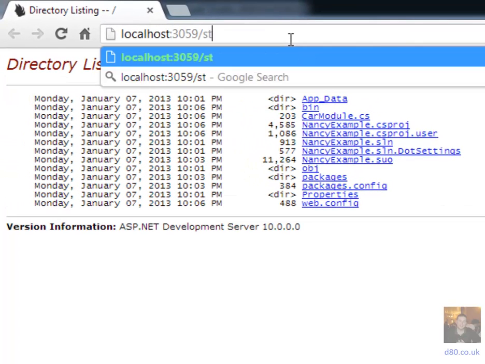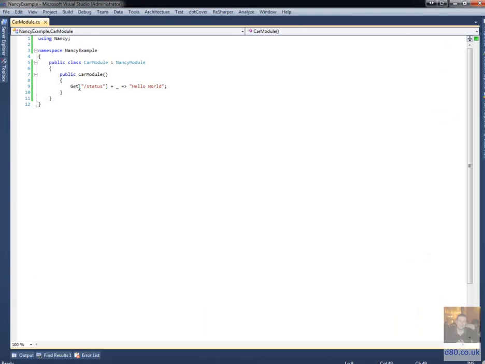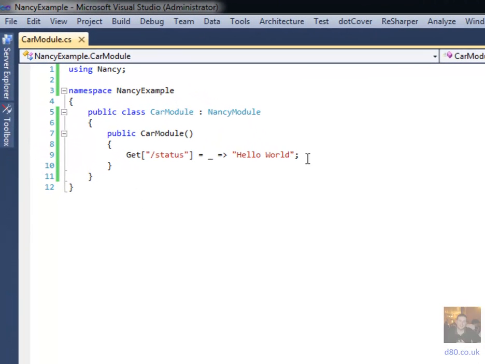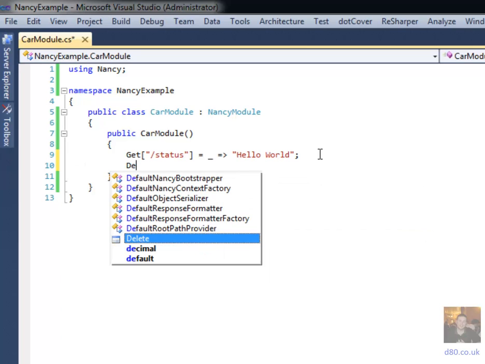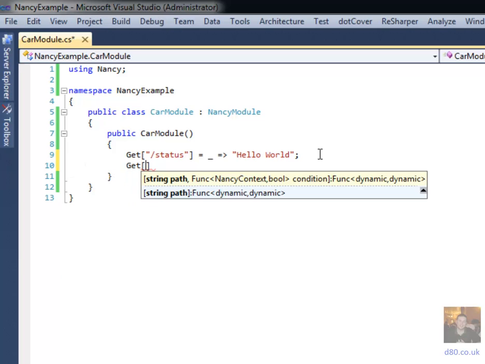Okay, so if I just hit status, there you go, we've got hello world. So we've successfully written our first Nancy module. Now that wasn't that simple. We're going to get a bit more complicated, just to not make it too simple. But yeah, the Nancy module exposes post, put, delete, all your lovely HTTP verbs are there. It's just very simple to access them and use them.